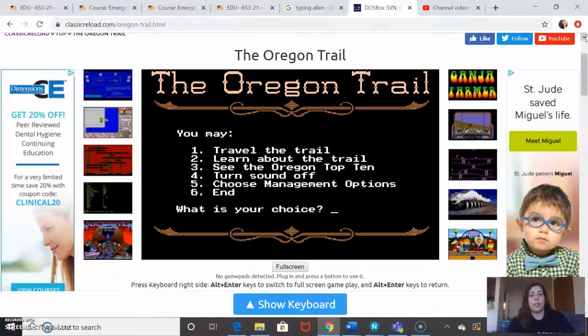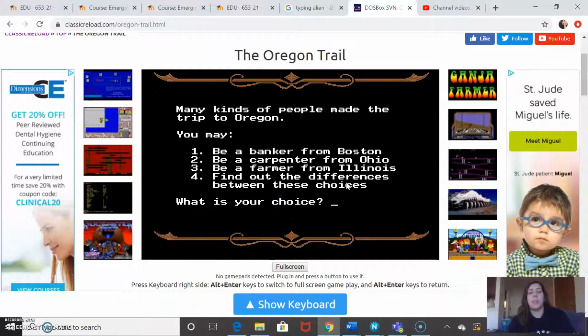So here's the opening interface. It will let you know if you should travel, learn more, see top 10. You can turn off the sound. I like the sound, or you can just end it. So I'm going to press 1. You just type 1 in the keyboard, or there's a little keyboard down here that you can just show it that way.